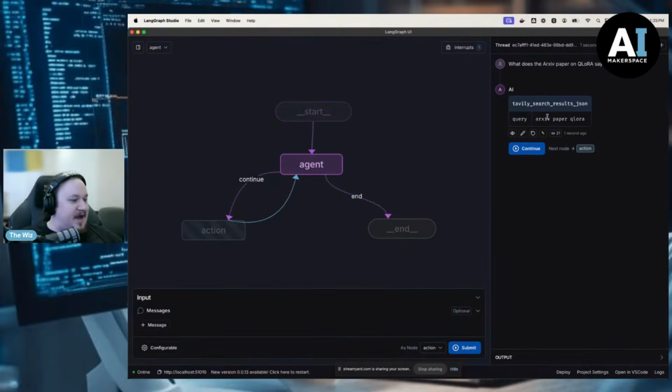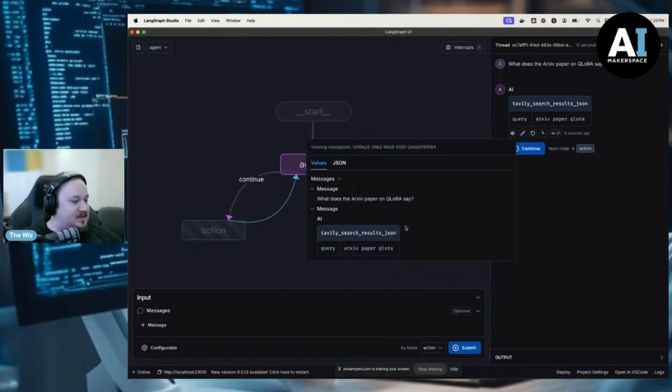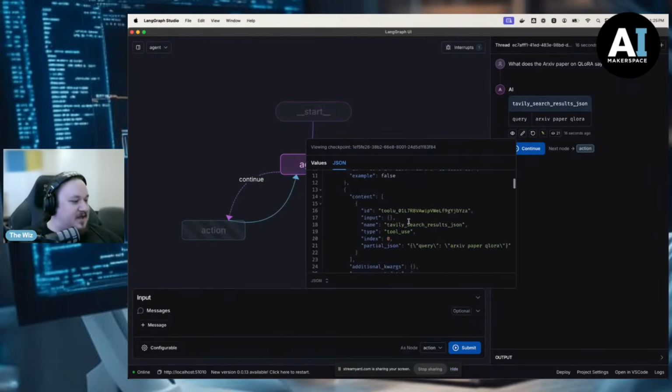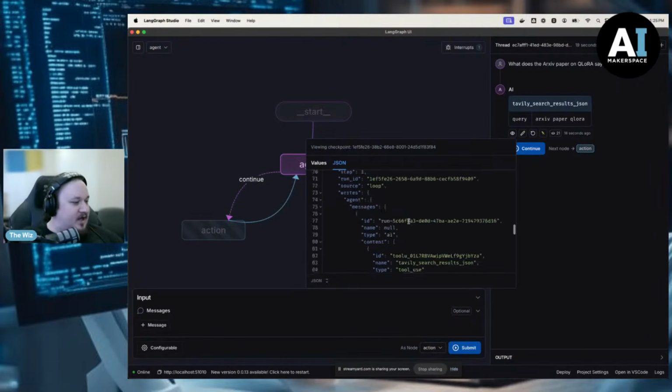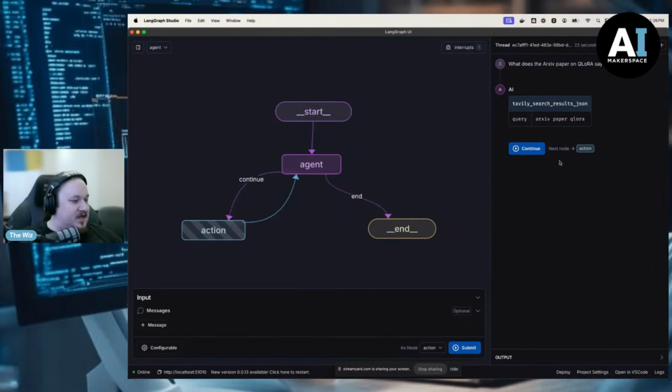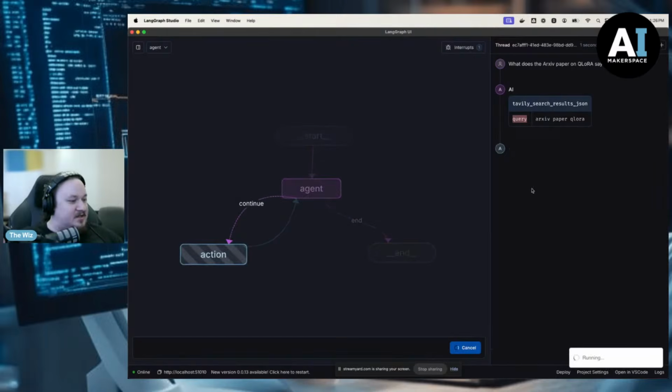And you can see here that our action is going to use the Tavily search results with the query archive paper QLoRa. And again, we can look in and see exactly what this is doing. Okay, we can see the JSON blob that is actually used here. Very cool. Let's go ahead and head to our next node. And you can see that we're in the continue edge right now. So we're in our agent. It's made the decision. Our next node is action. Let's head to action.